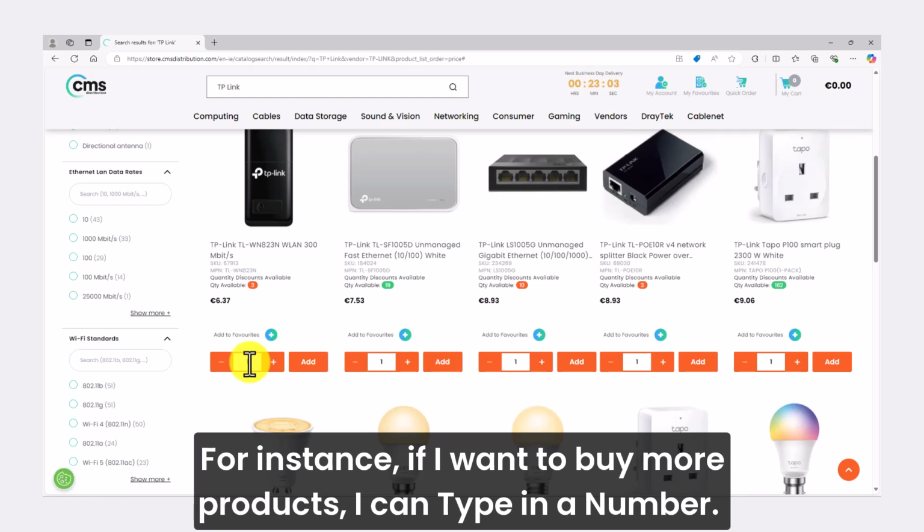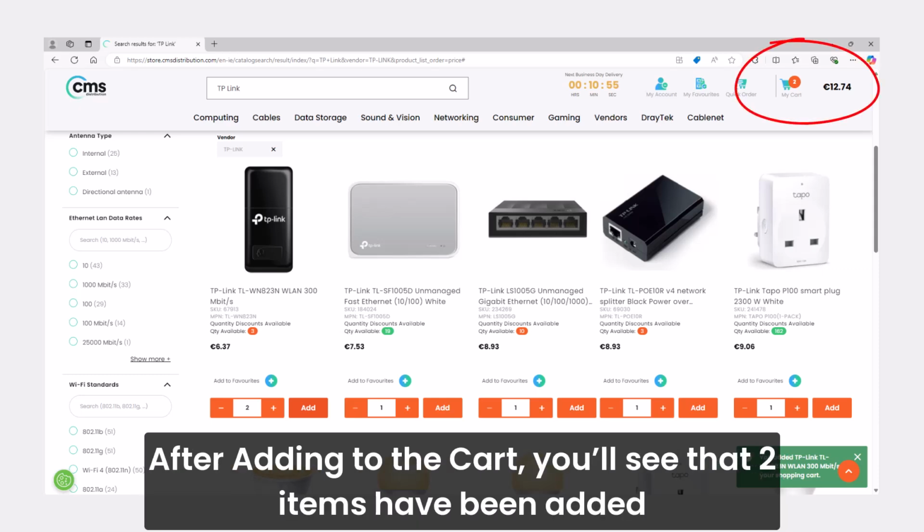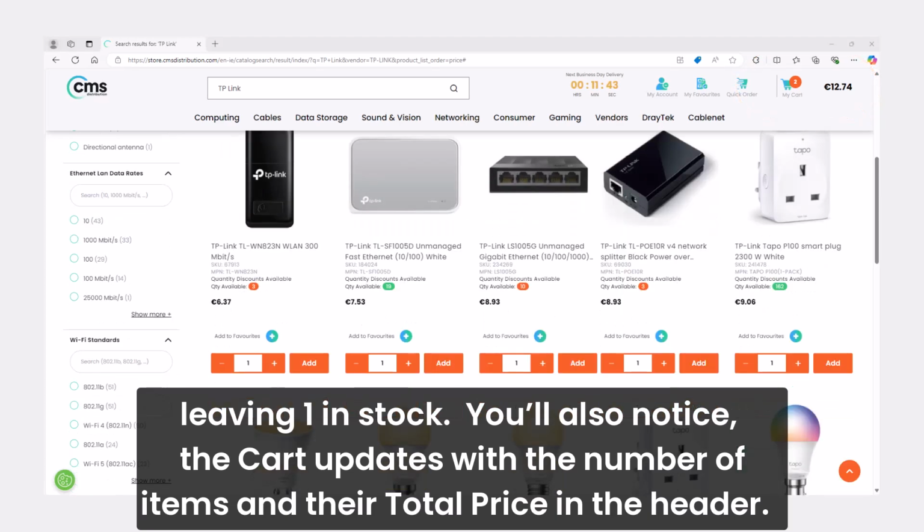For instance, if I want to buy more products, I can type in a number. Let's say there are 3 items available, and I type in 2. After adding to the cart, you'll see that 2 items have been added, leaving 1 in stock. You'll also notice the cart updates with the number of items and their total price in the header.